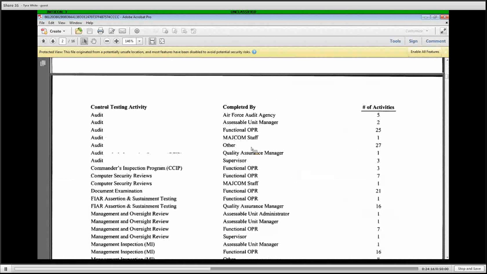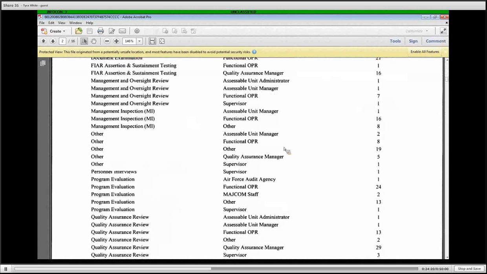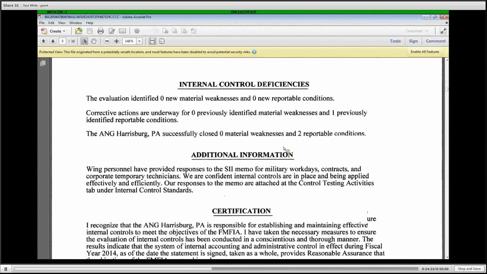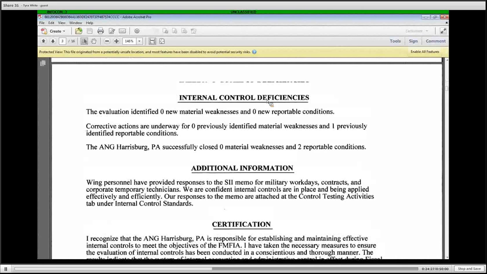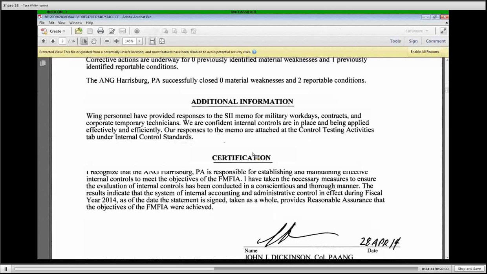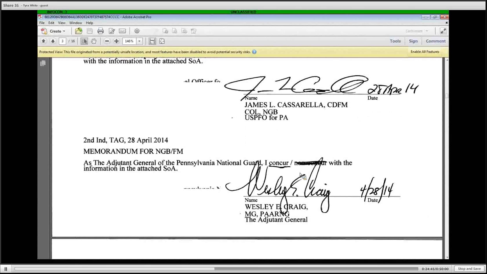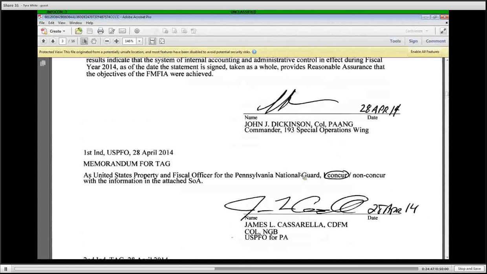This information, the control testing activities, talks about those areas that are being evaluated, and I won't go into that at the moment. But I can easily look at these reports and see if they had any internal control deficiencies, whether they're brand new or something they've had in the past. So this is just a summary, and then in a different report, I can go and actually look at what those deficiencies are. And as you can see down here, we in the Guard are a little bit unique in that we have the state involved as well.